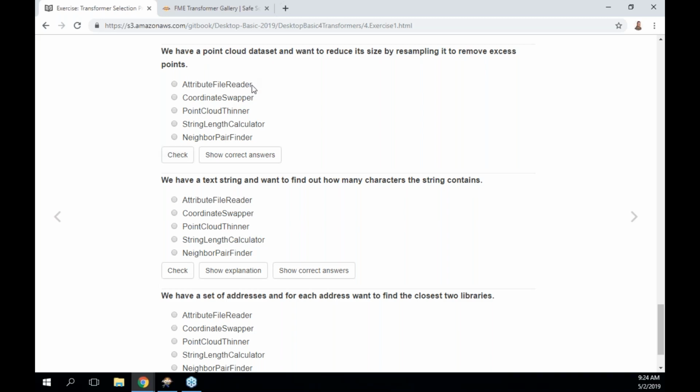So the attribute file reader would just read in the file contents as an attribute. Coordinate swapper, we just saw that, swaps X, Y, and Z. Point cloud thinner, that sounds exactly what we want to do. We want to thin the data. String length calculator calculates the length of a text string. Neighbor pair finder will find the two closest features to an anchor feature.